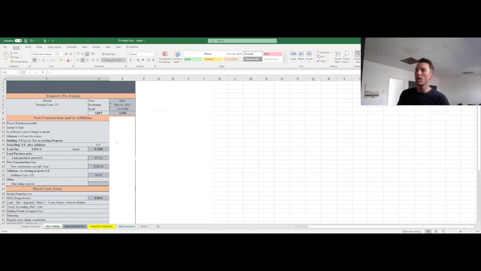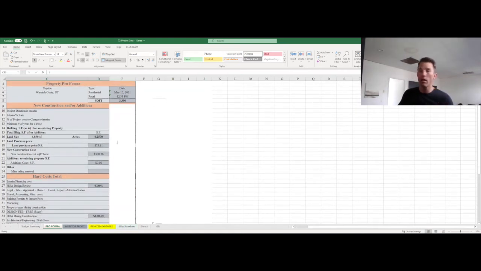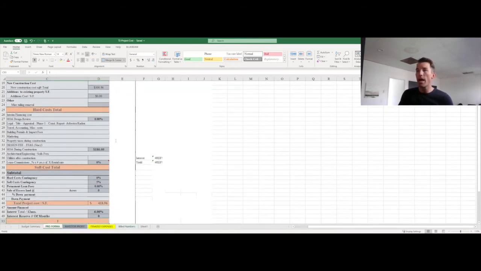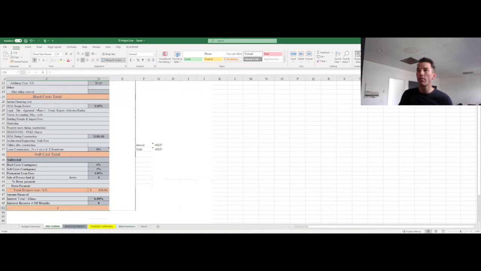So all these numbers are not shown right now because, once again, you've got to stick to the very end of the series to find out what we spent. But we have the land purchase price in there. We have what the new construction cost is going to be. And then we have our financing interim, HOA design and review. We have legal, title, appraisal, travel, accounting, miscellaneous, permits, marketing, like real estate fees.